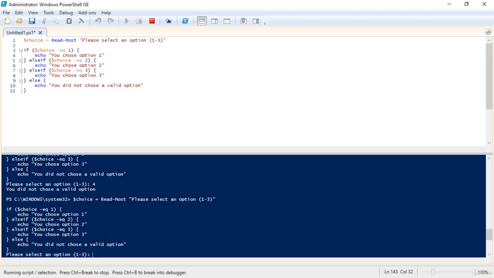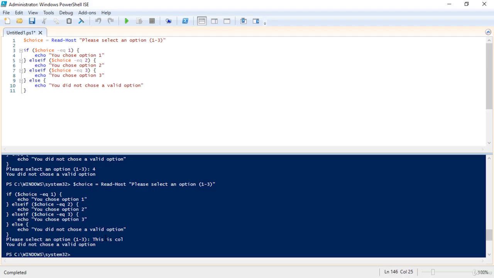Now, if we hit F5 again and we type in this is cool, or just make sure you spell it wrong, this is coal, you did not choose a valid option because it's not matching any of these first statements, so it's going to the else statement. This is the catch-all of our if statement. Now, there is a much more efficient and better way to write this than writing else if over and over again, and that would be through a switch statement. I will demonstrate the switch statement down here so we can compare the two together.